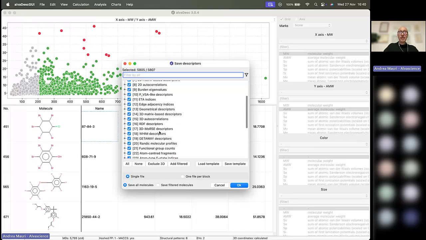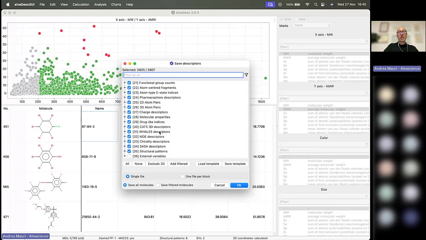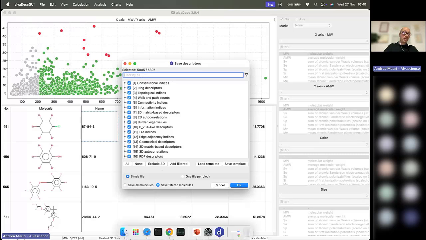We can see the usual molecular descriptors selection interface. So we can select only the descriptors that we want to save. We can also decide to save all the molecules that are included in the dataset or only the filtered ones. So in this case, we have just 13 molecules that have been filtered. So let's save just the filtered molecules.